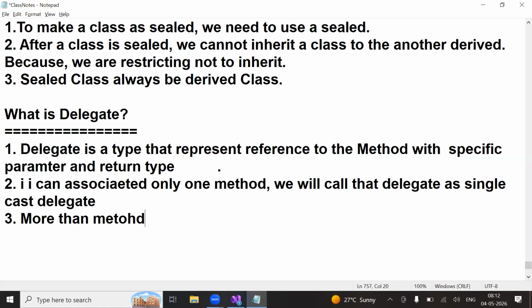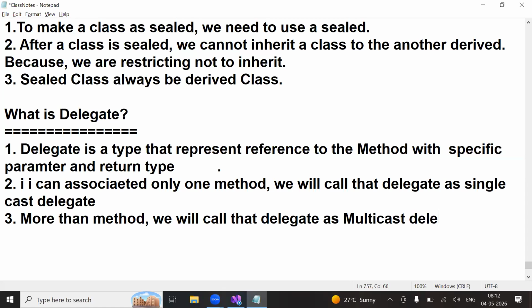Instead of more than one method, if there is more than one method, what delegate do we call that? Multicast delegate. Do you all understand what a cast is? What is meant by a cast? Cast is nothing but an association. You are associating a method, you are associating a method for a function pointer.